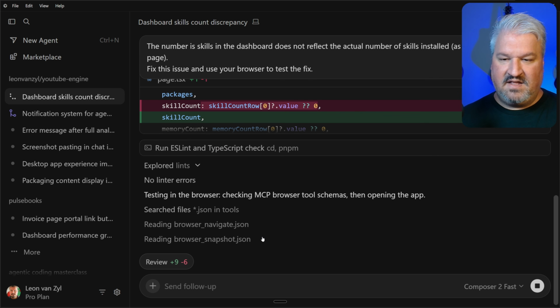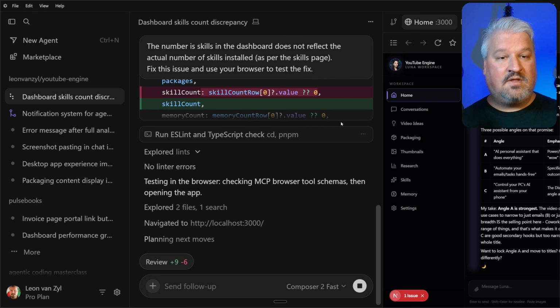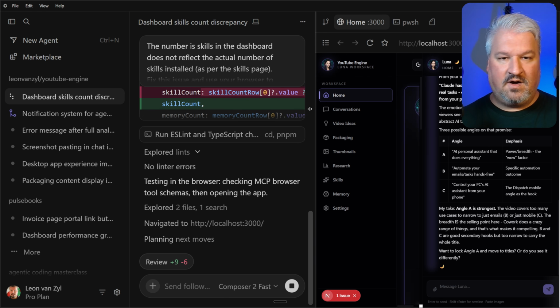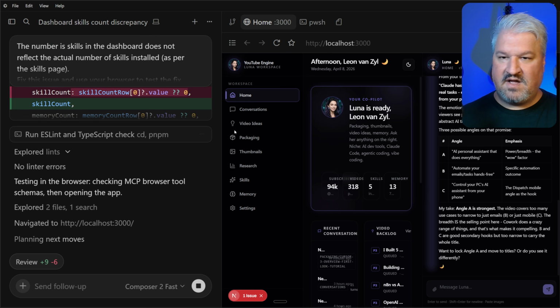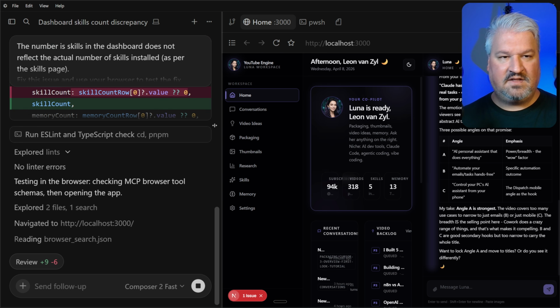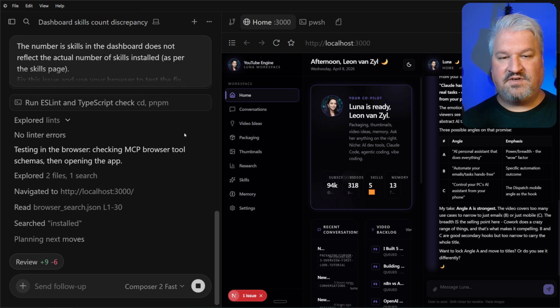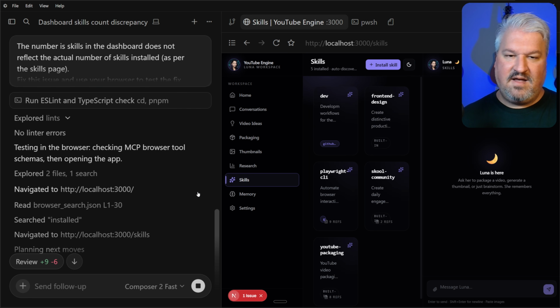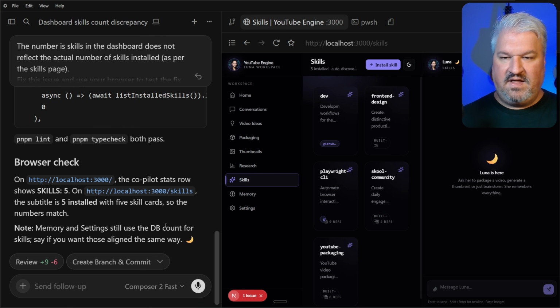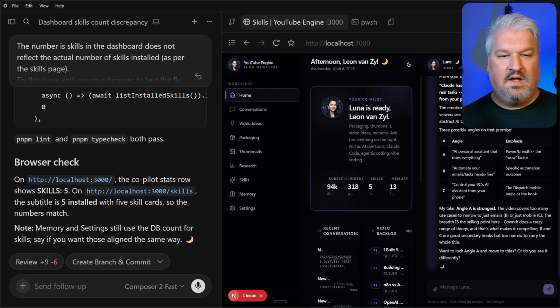So it's saying testing in the browser, and the agent automatically pulled up this sidebar. And if we expand this, we can actually see the agent controlling this browser window as well. So I'm just going to hide that sidebar for a second. And now we can see the agent controlling the browser and testing its fix. So it's actually gone to the skills tab, most likely counting the actual skills available. And that's really it. So the fix has been implemented. If we go back to the main dashboard, we can indeed see that there are 5 skills installed now.